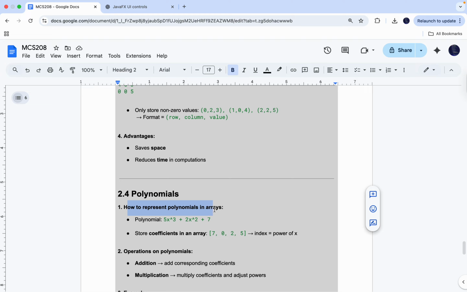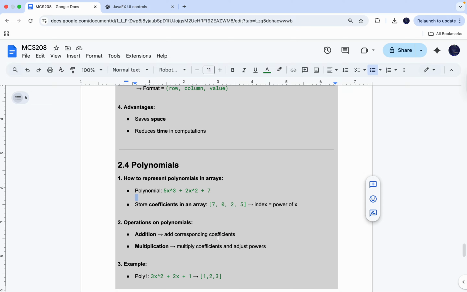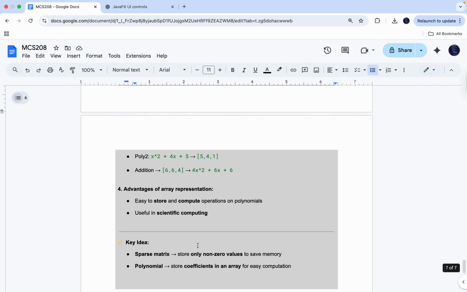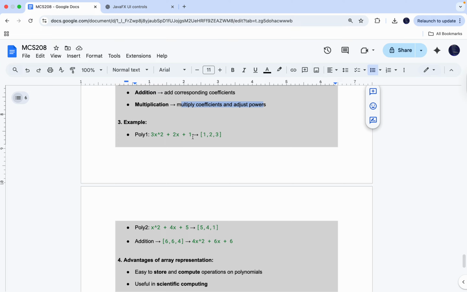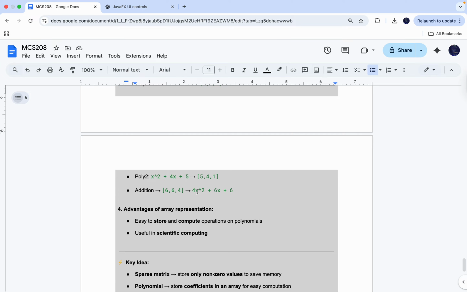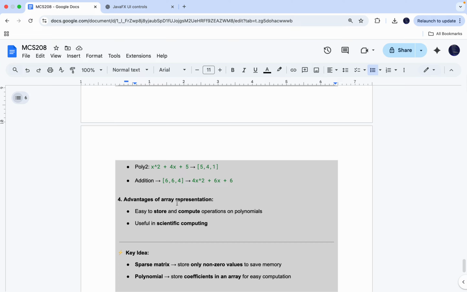Advantages: saves space, reduces time. Polynomials. How to represent polynomials in an array. Polynomials are represented this way: store coefficients. Operations are addition and multiplication. Advantages of array representation: easy to store and compute operations on.